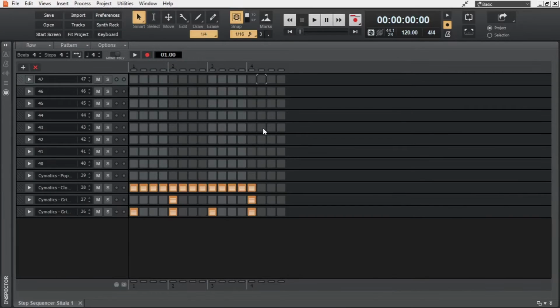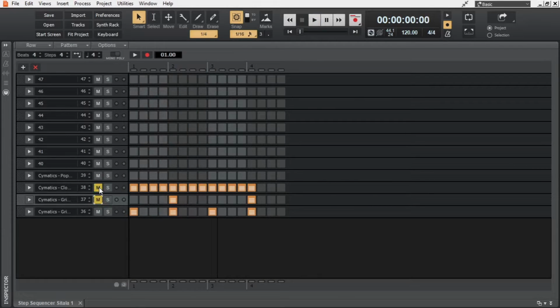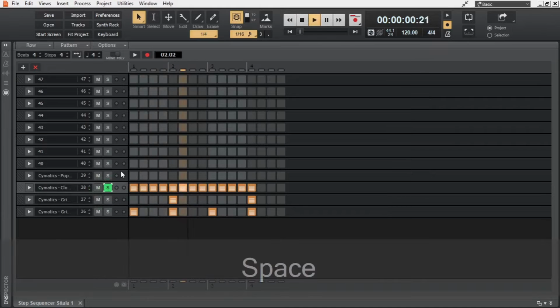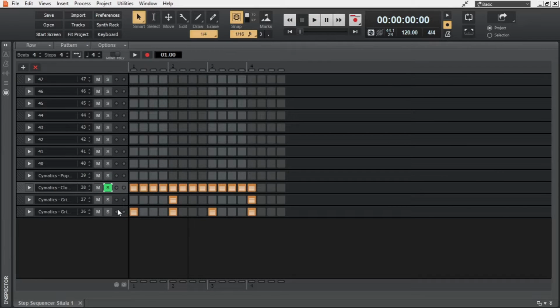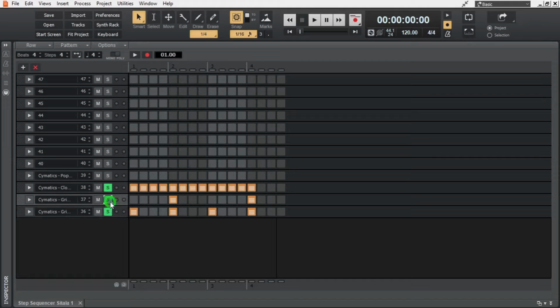That's it. We can mute a row if we want to. We can mute multiple rows. We can also solo rows. But if we want to solo multiple rows, we have to hold down Ctrl while enabling solo for the other row. One single click and the other ones will be disabled.